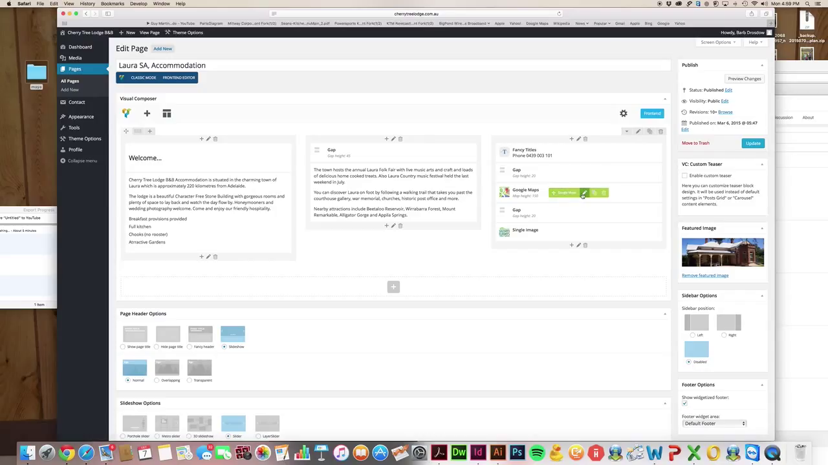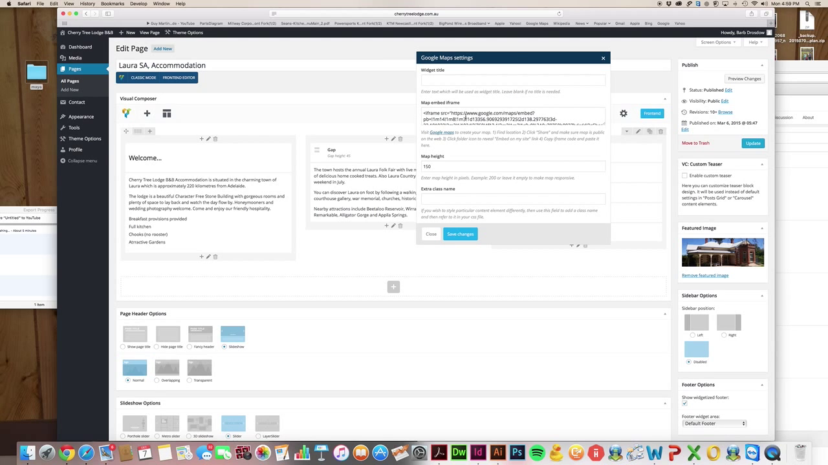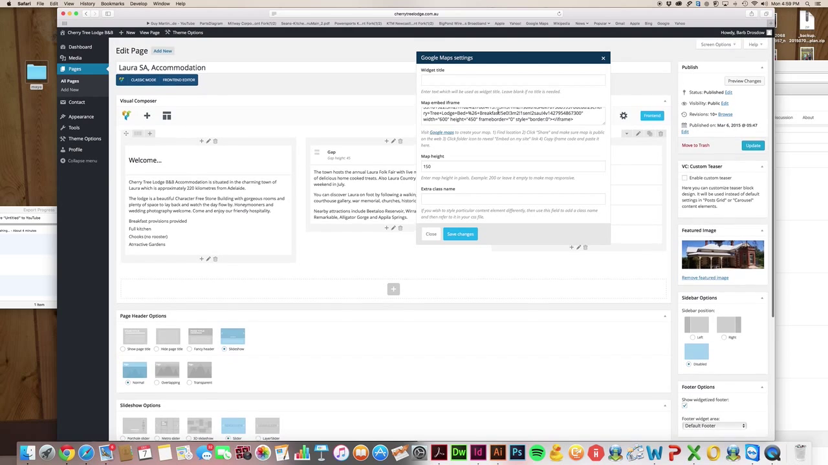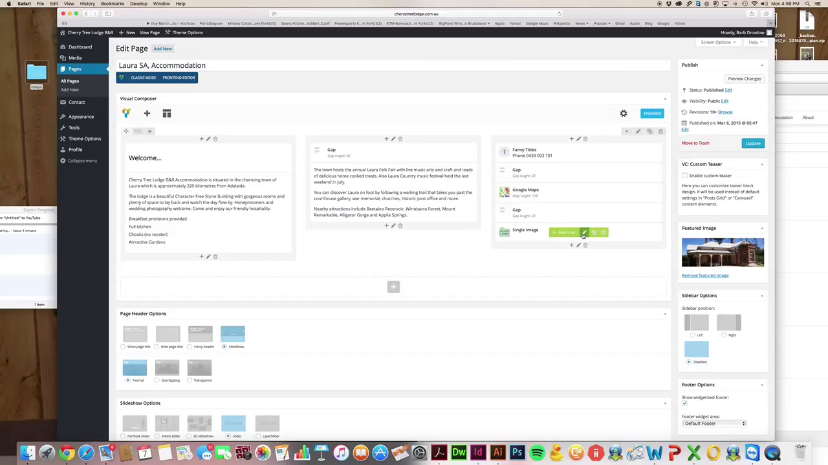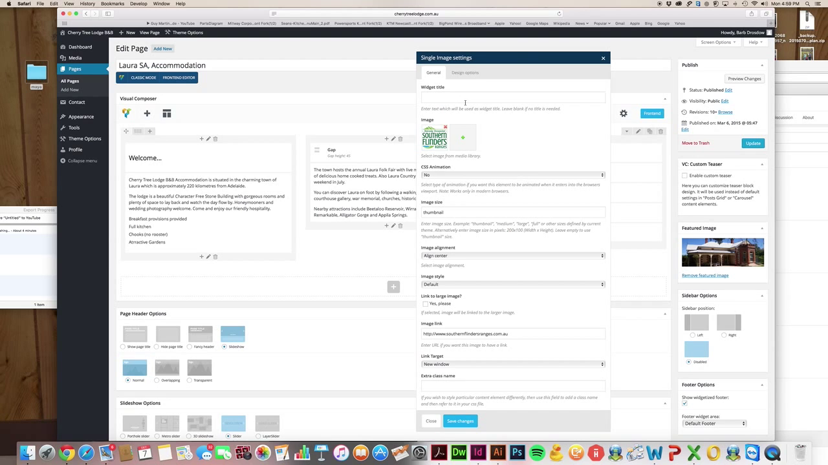Okay, the Google Maps, it's gobbledygook. It is typically an iframe, and I have set that up through my Google Chrome account, so the maps are all done. This is a single image. It's basically the Southern Flinders logo, and the logo has the link on there. It's set to a thumbnail image. You can change it so that it's a different size, but I've kept it small.